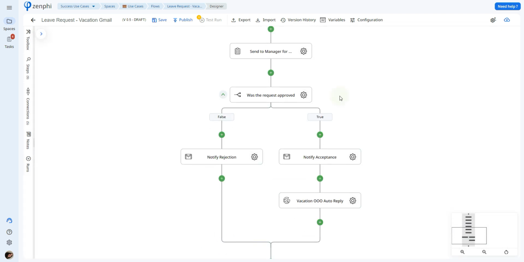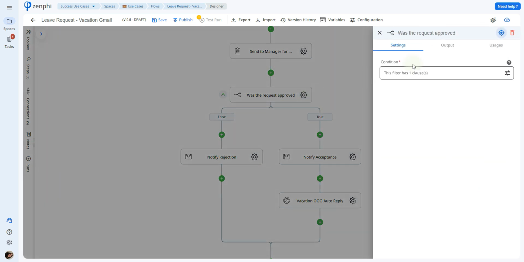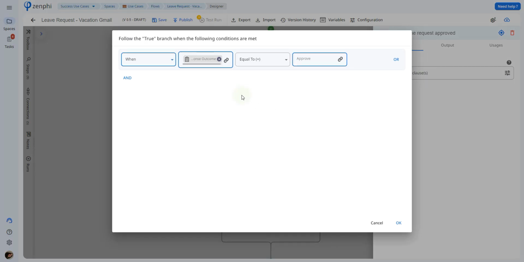And then depending on if they approved or not, we want to take a different route. To do this, we're going to use an if condition. So this action is called if condition, and you can set different clauses. Here I've indicated to follow the true branch when the response outcome is equal to approve.